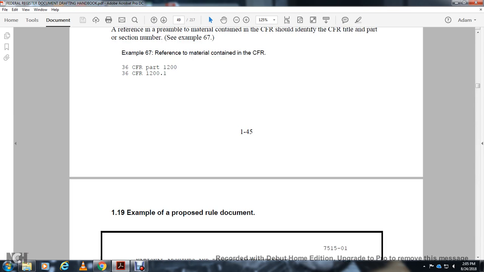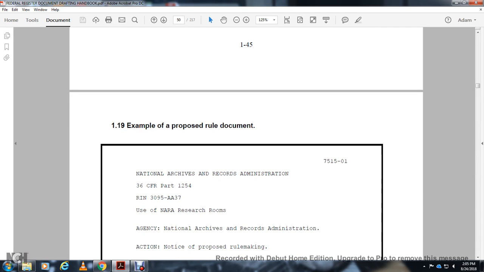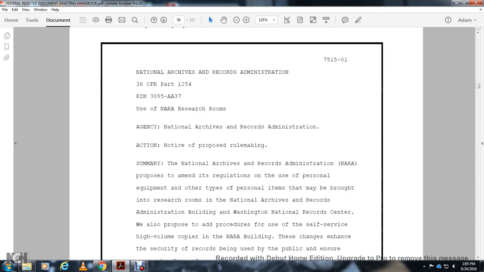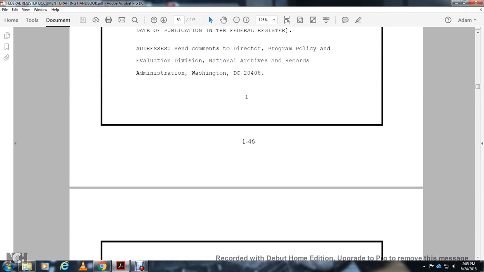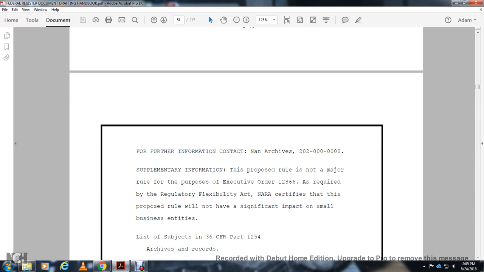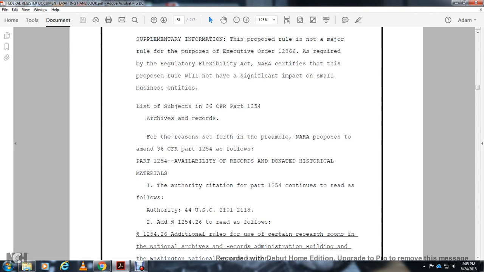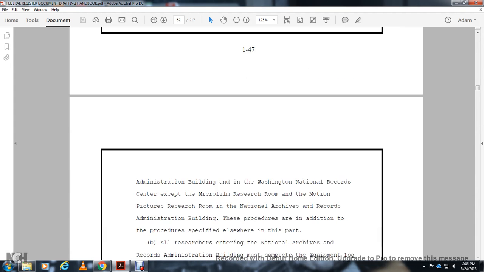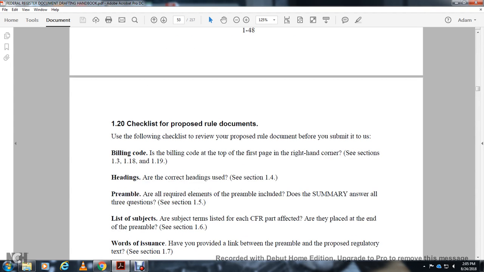Page 119, example of the proposed rule document. It shows the National Archives title, RIN, agency, action, summary, dates, addresses, date of publication, further information contact, supplementary information, list of subjects, Archives records, the authority, written text, date, and signature page.